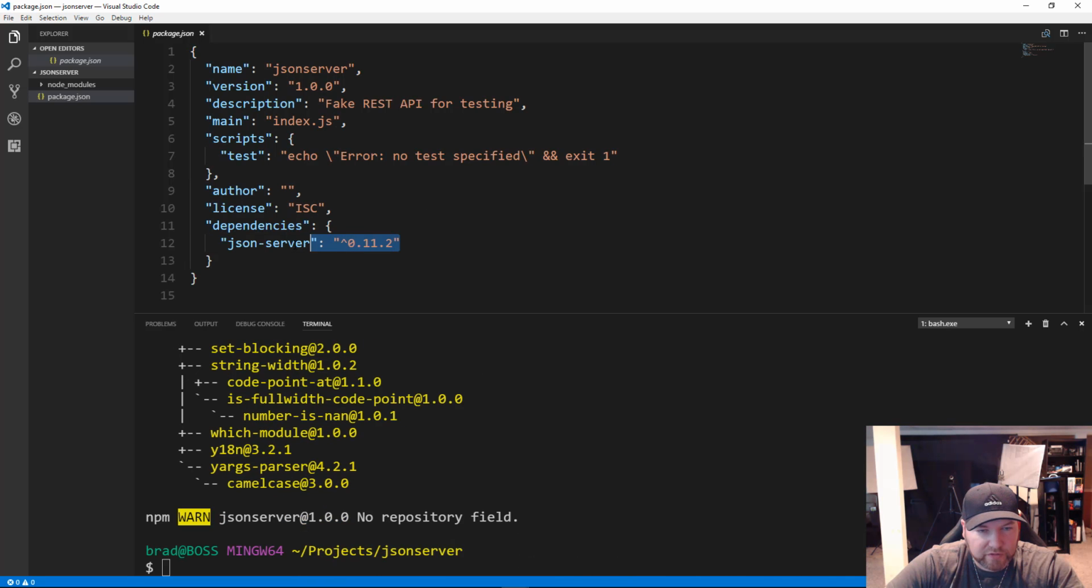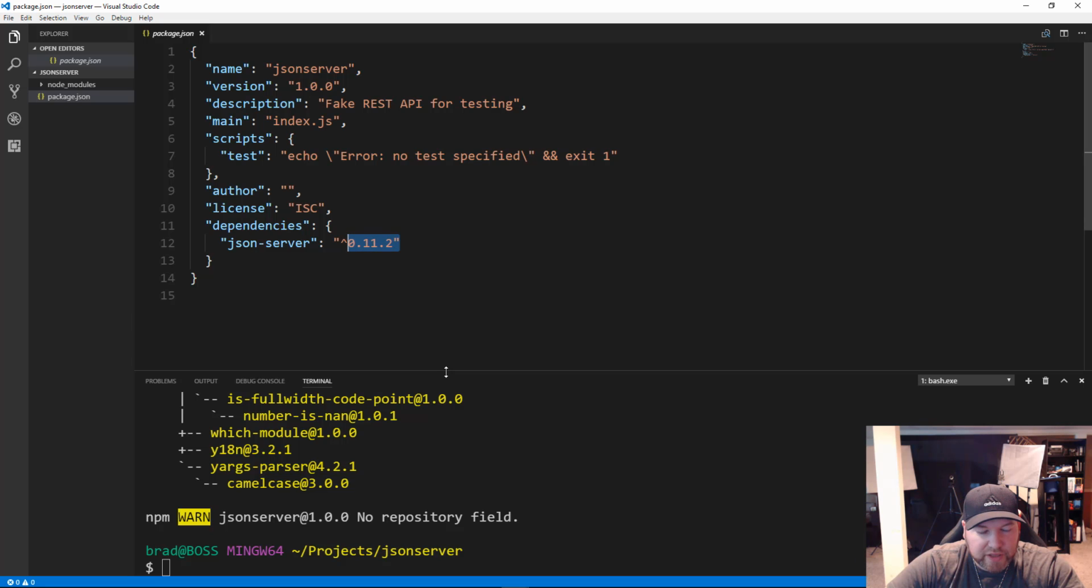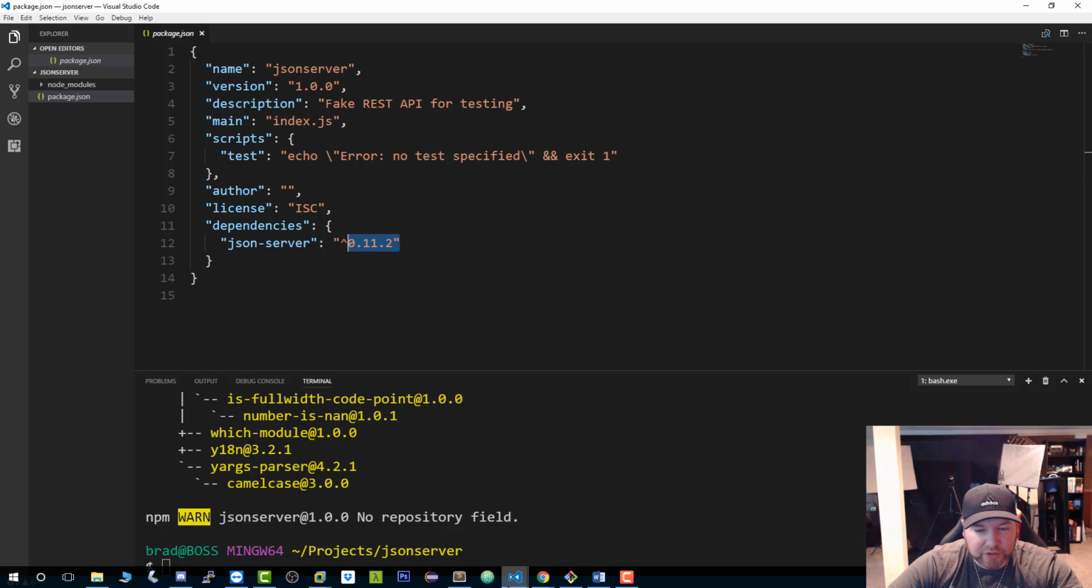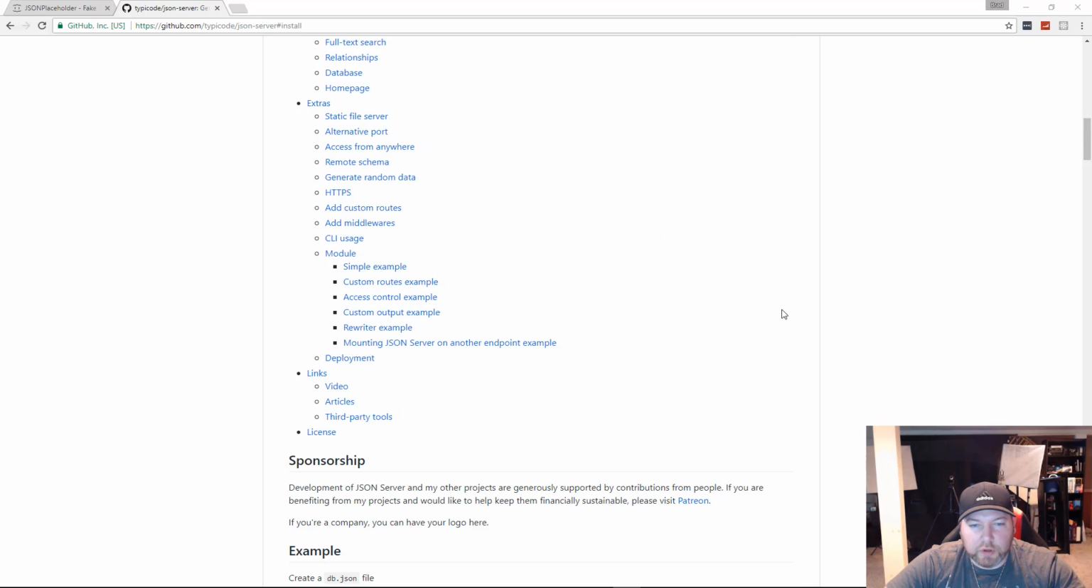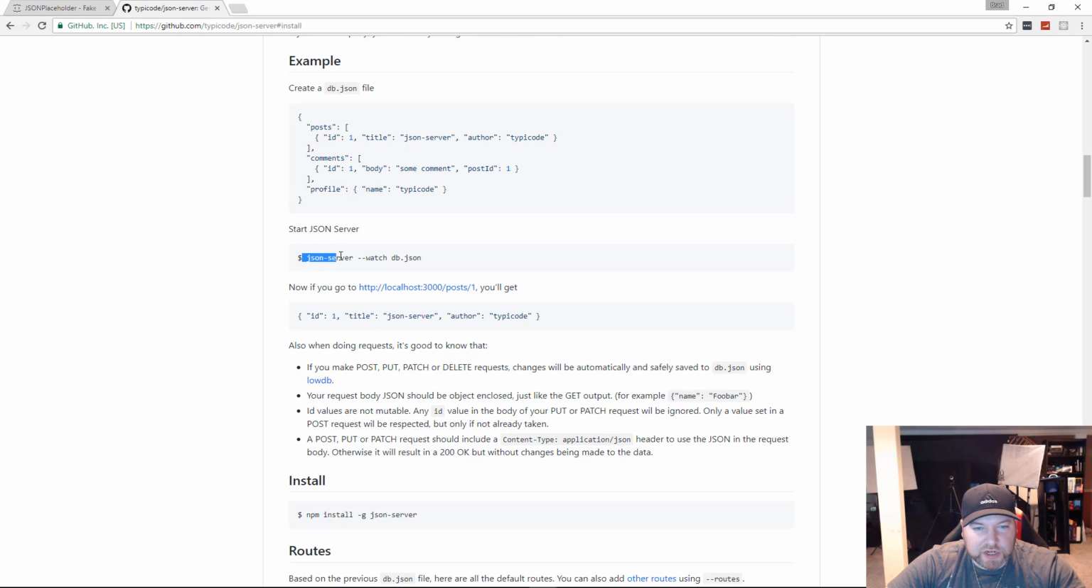All right, so there it is. The current version is 0.11.2. Now that we have that, we need a way to start our server. And if we go back to the documentation, you'll see right here we can run JSON-Server watch and then the name of a JSON file, and that's going to act as our data store.